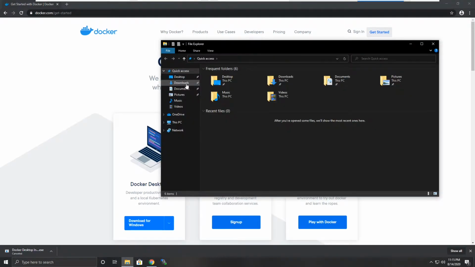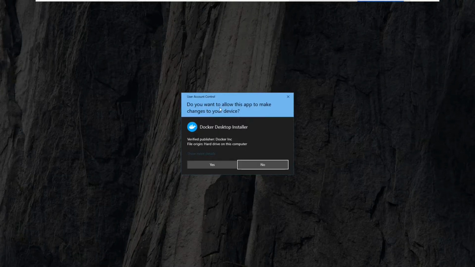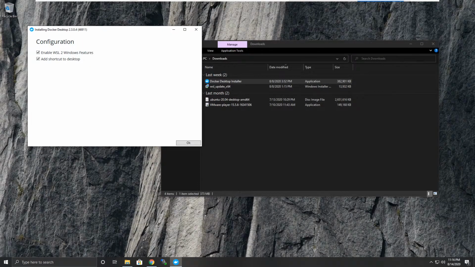Go to my downloads, install this, the mandatory UAC, click yes. You'll download some packages. Now it will ask you if you want to enable WSL2 for Windows and add a shortcut to desktop. Since I'm okay with this and I want WSL2 to be used, I'll say okay.